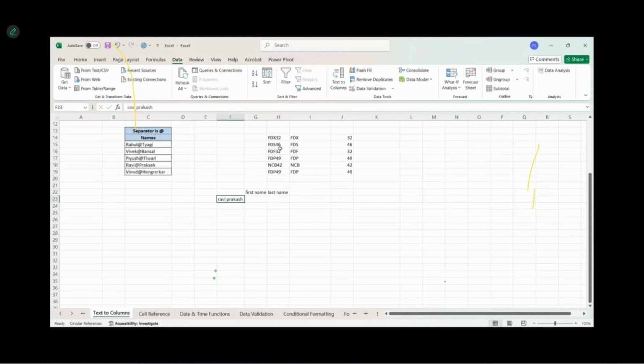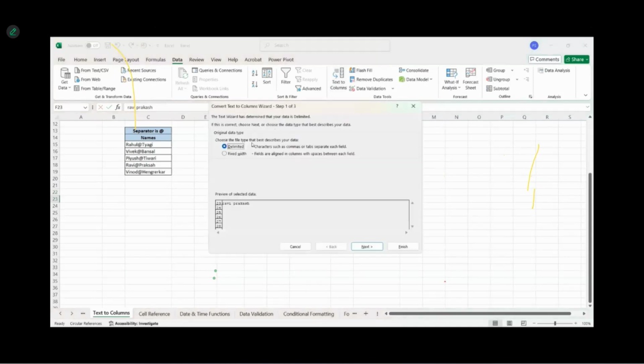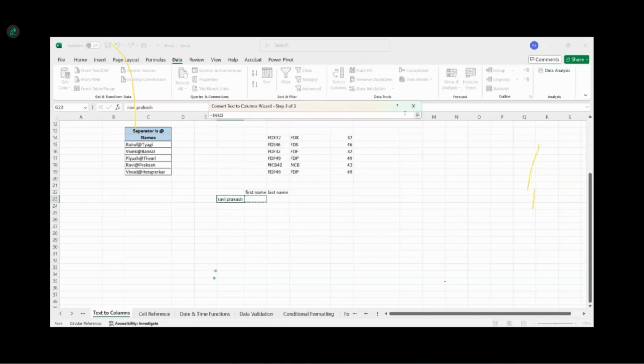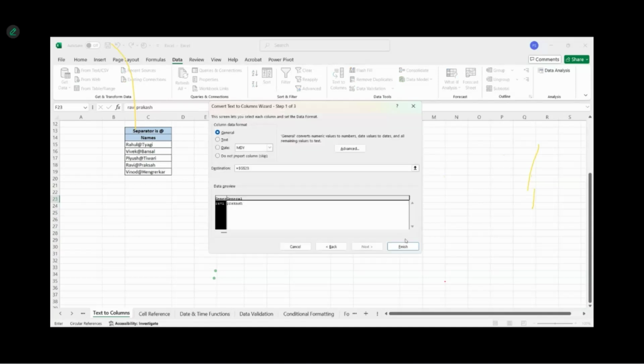Can we use text to columns here? Yes. So we will go to text to columns. We'll select delimited. What is the delimiter? Space. So we'll click on space. Then next, we'll give the destination and then finish.